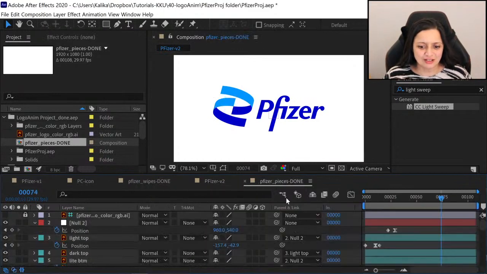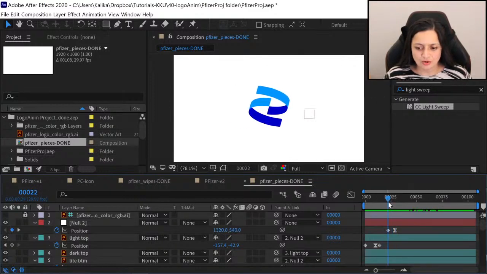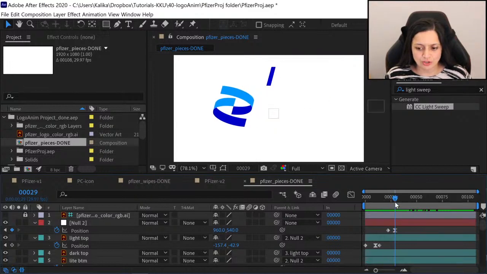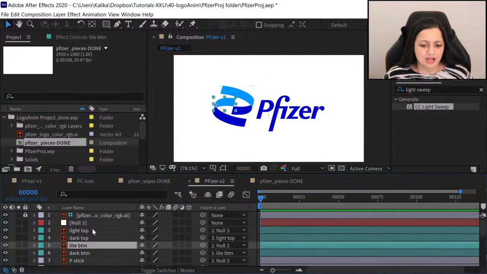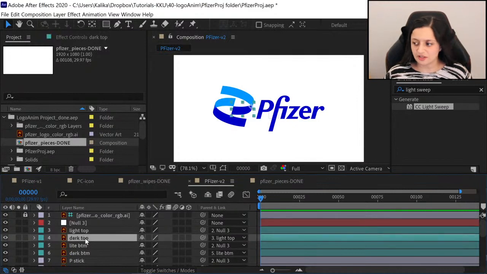So let's take a look at the done version, and they slide over at like 29 frames. Okay, so the whole thing from 22 to 29 is where it lands into position. So we'll do that part actually first. Here's how. Everything is basically parented to the null object, first of all. Let's just clear that up.